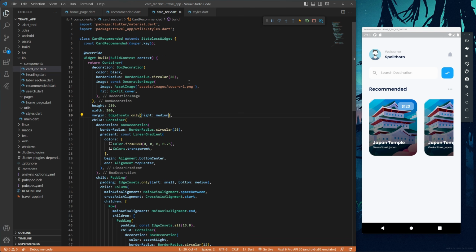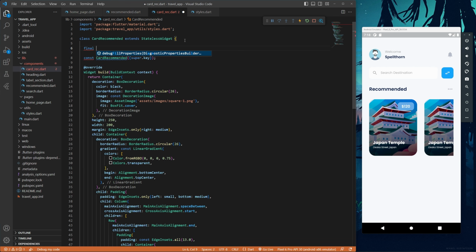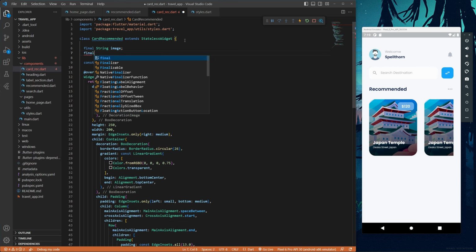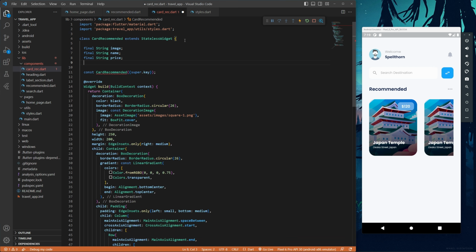So let's go back to our card rack and do that. Just like before, we're going to start giving it some variables that we can use in the code itself rather than hard coding it. So the first one is going to be a final string, and we will call that the image. The second one is going to be final string, and we can call this name. Third one, final string, and we will call it price. And then the fourth one, final string, and we can call it location. So we've added the image, the price, the name, and then the location.